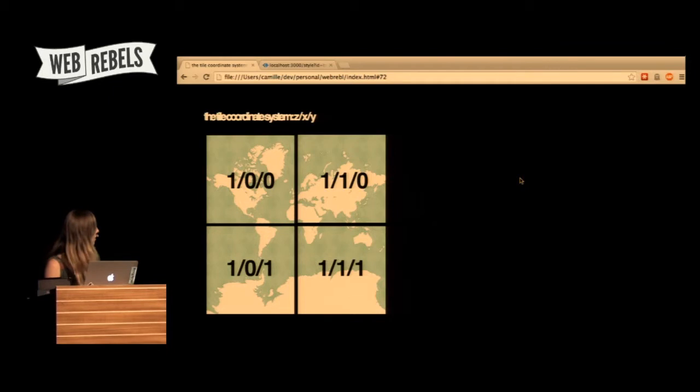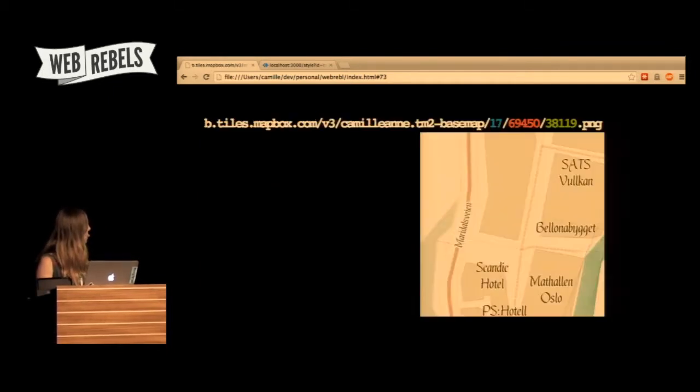And so this is the coordinate system. Pretty much with any API, you can access it by zoom, X, and Y. And since this is zoom level 17, you get insane numbers. And they get bigger as you go up to like zoom 22, and then most people stop there.